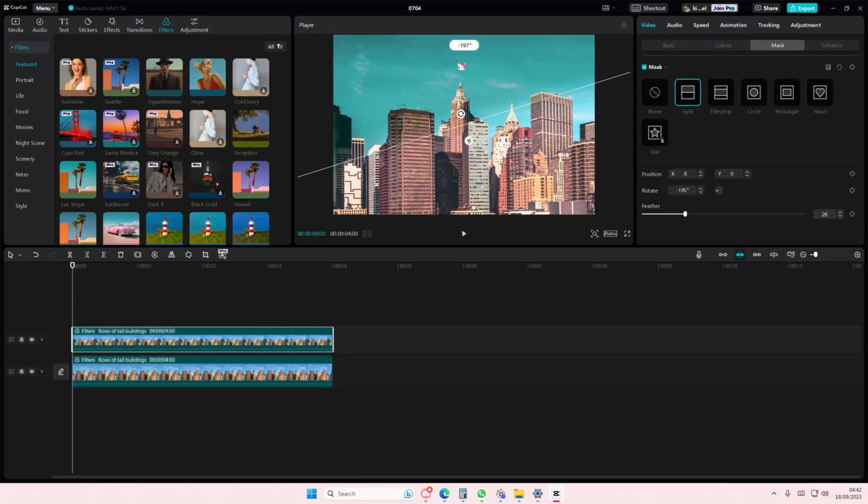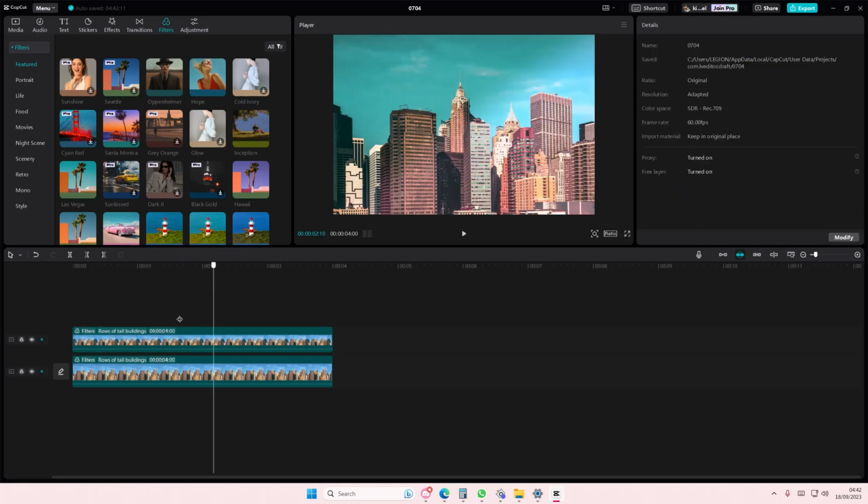Maybe it's better if it's the other way around, because you'll actually be able to see that the sky is darker than the Barbie filtered ones. But yeah, that is it.